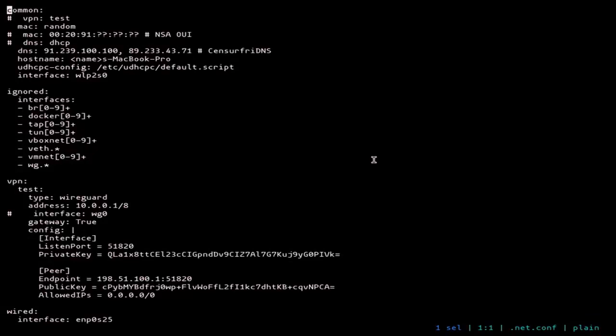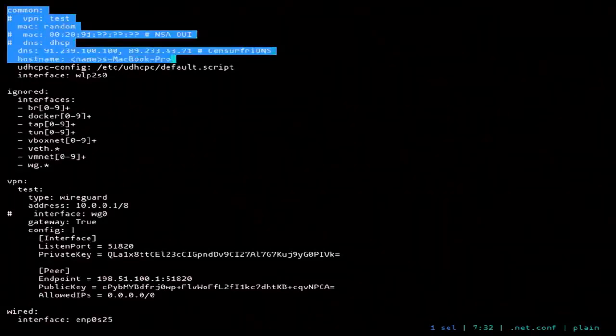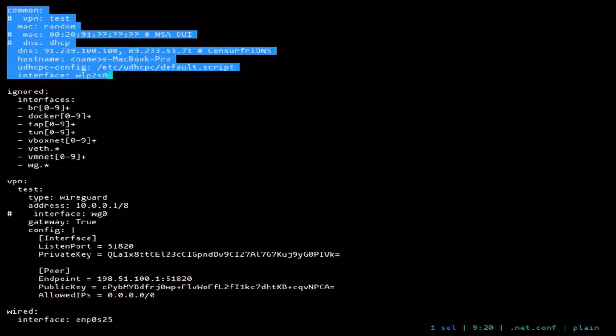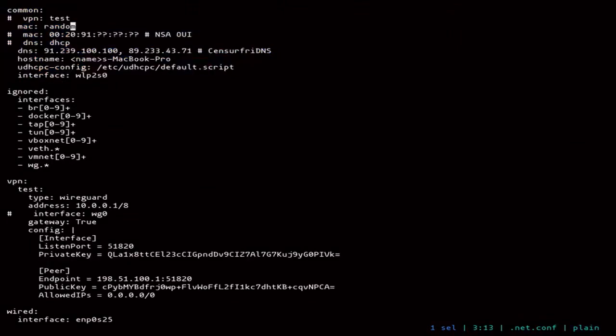This is formatted in YAML, and we have a common field which has options that will fall through all the different kinds of profile you will define. So you can, for example, globally set that you would like to have a random MAC address, or you could just set that your MAC address should be an NSA MAC address, because why not? Your global DNS settings, global hostname, stuff like that.